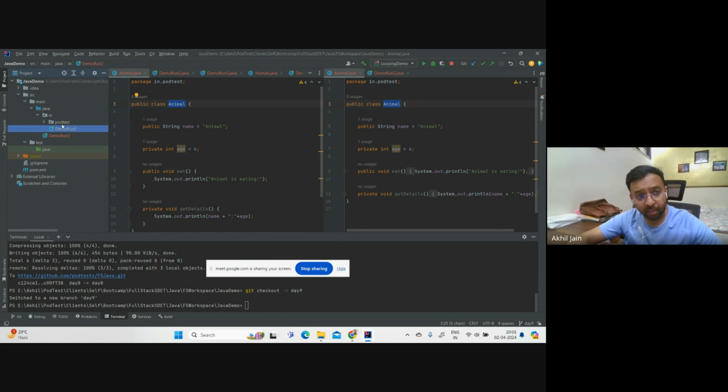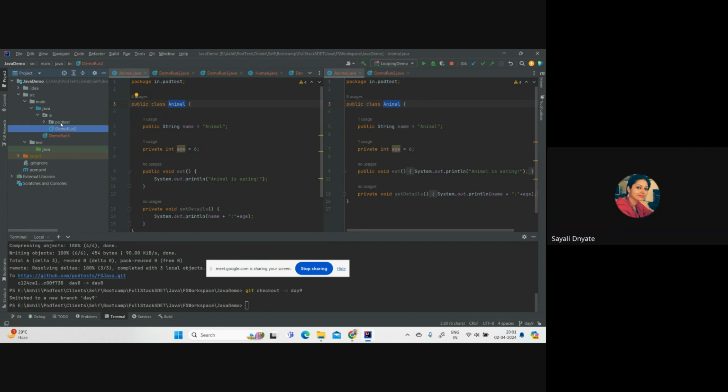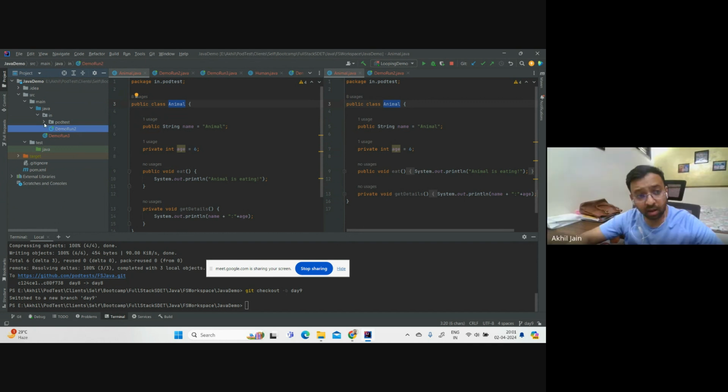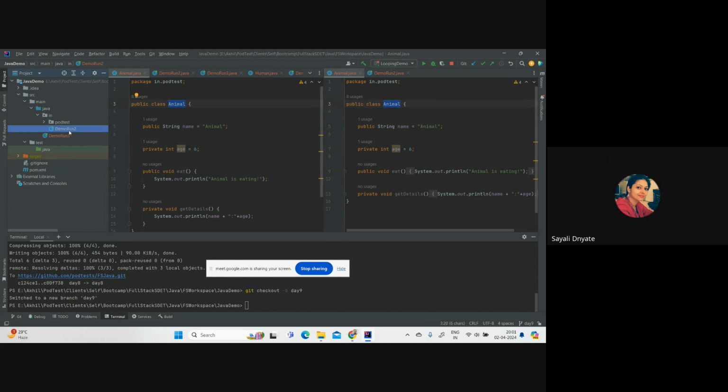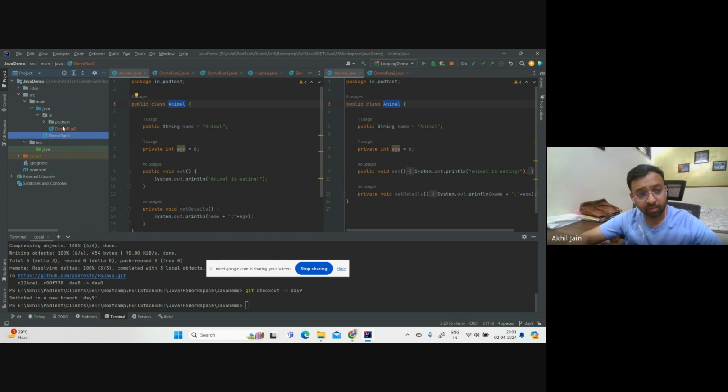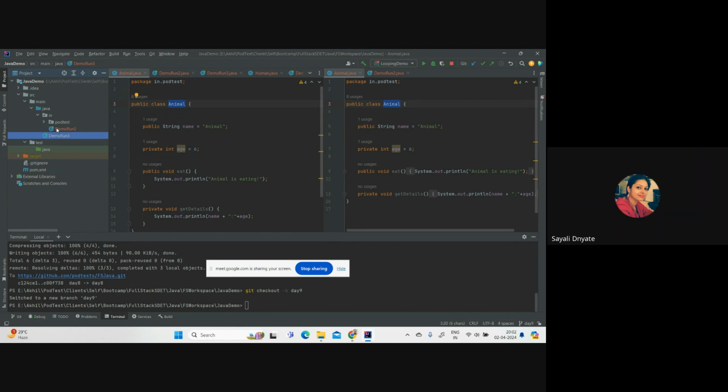Is demo run 2 a part of pod test? Why is it coming under the same thing? It is not sitting inside this package, right? It is outside that package. Similarly, demo run 3 is also not a part of pod test. It is a part of maybe some other package or maybe no package, right? But it is not a part of pod test.